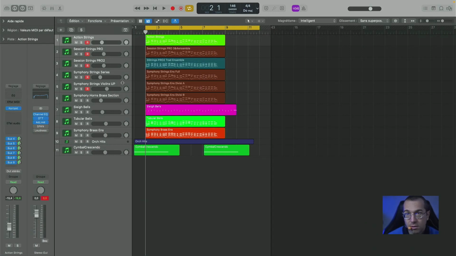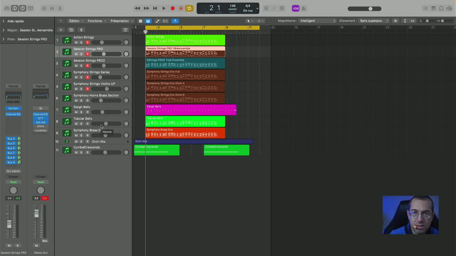And here the difference from the other one that I showed you is that there, for Session Strings Pro for example, you had multiple instances of instruments, but here you can see that you have only one track if you want. I can guarantee you that it's containing all the other elements that were before. So without further ado, I just want to show you.